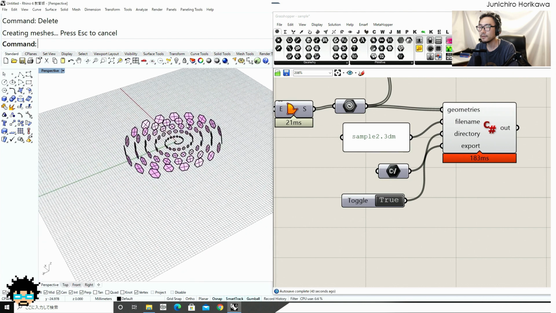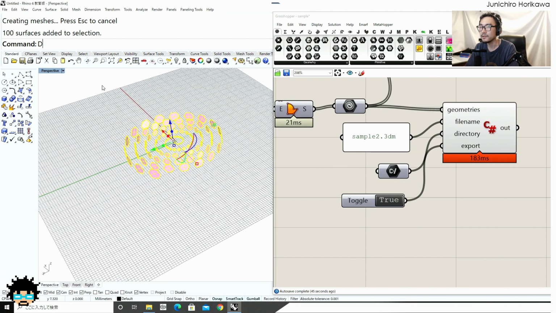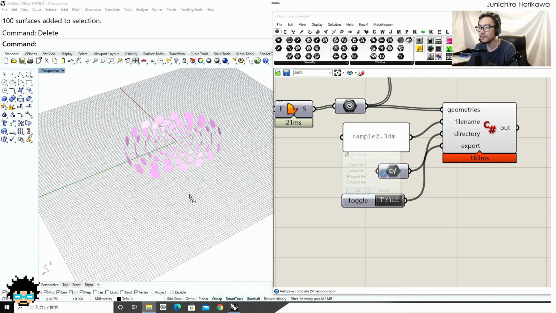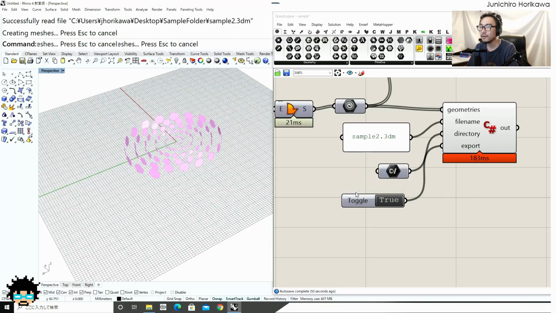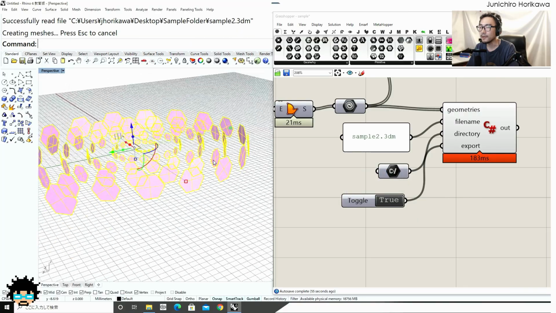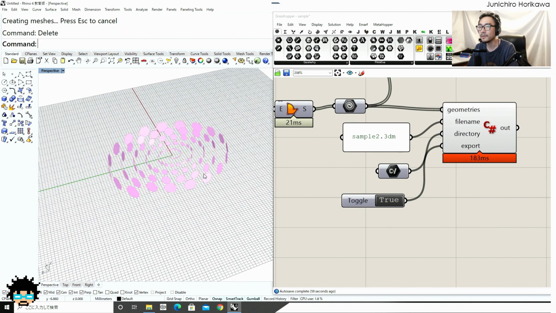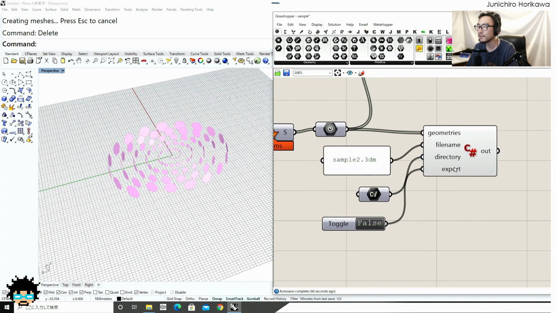So let's delete this geometry and import what we have just created, or what we just exported, to see if the geometry is the one that we have just exported. And yes, it seems like so. So the exporting is successful. Let's set it to false.